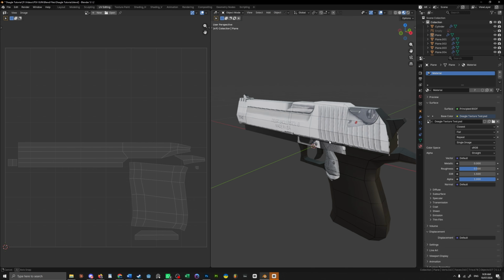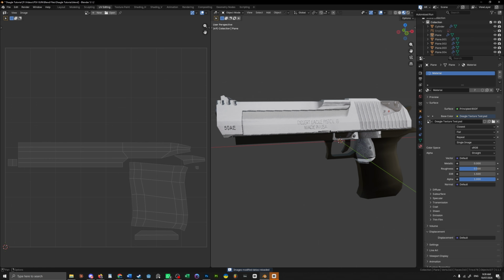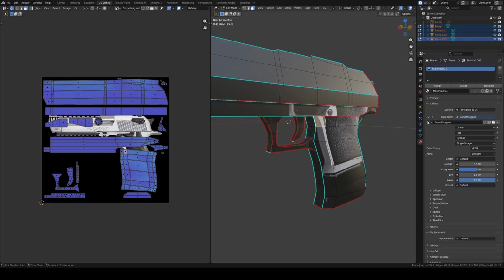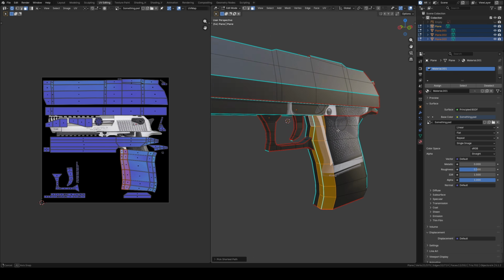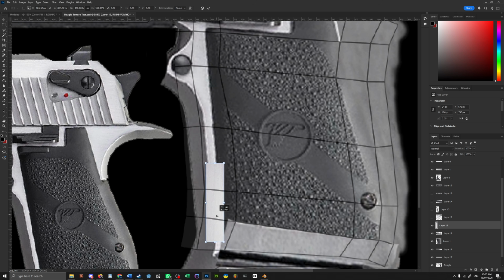Now we have something going on, but we need to be a little bit intentional of where we're putting our textures in relation to the UV islands. I would like these UVs to be the grip. I would like these UVs to be the metal. I'm just going to select the metal section from the reference with a marquee tool, copy and paste it, resize it, rotate it, and drop it over the UVs that I want it to be on.